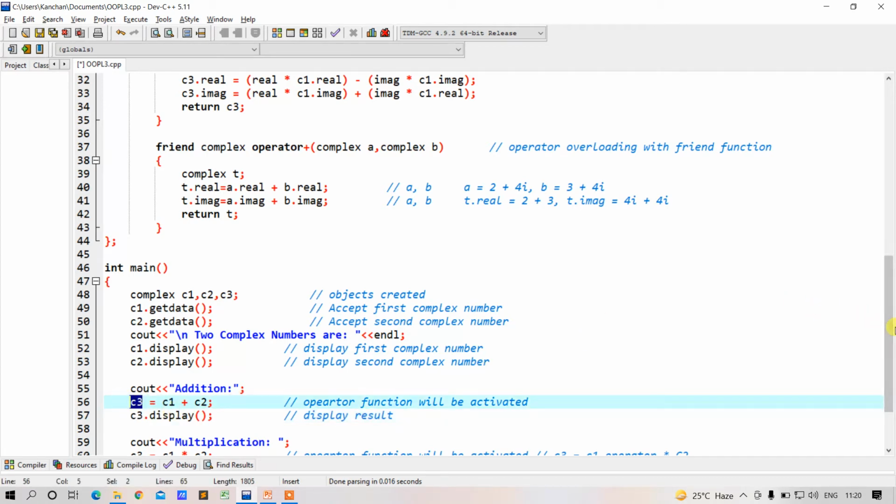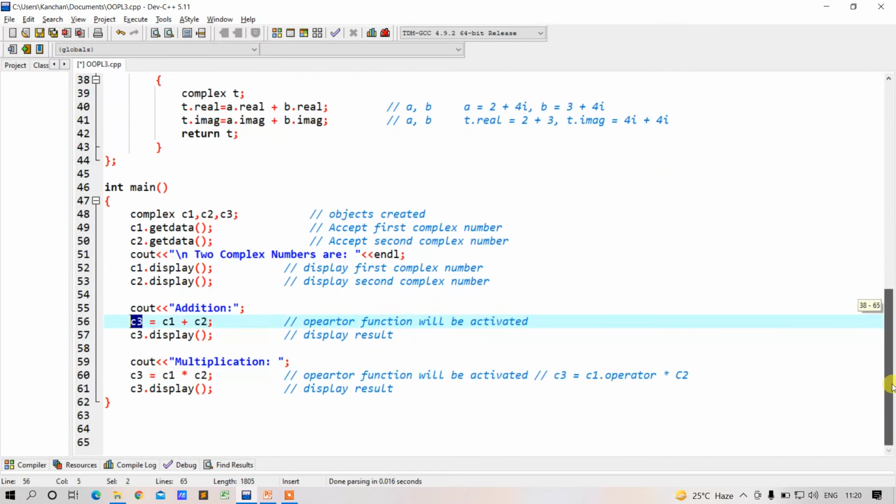Now let us move to the second operation, that is multiplication of two complex numbers. Here C1 and C2 will be my two complex numbers, and C1 will be multiplied with C2. When I write C1 multiplied by C2, and overload that multiplication operator with the help of a member function, it will be interpreted as C1.operator* (C2).